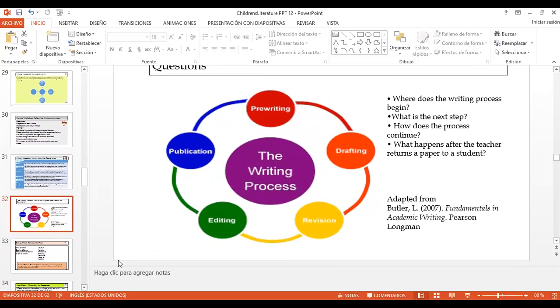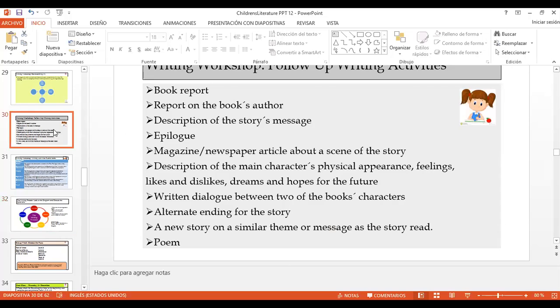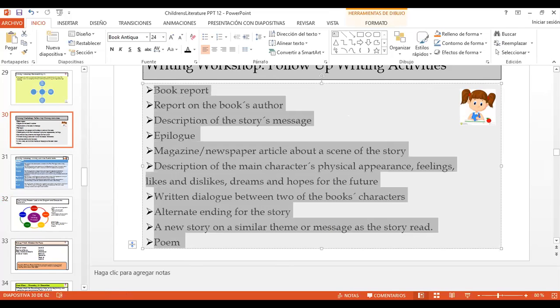Teacher, sorry, but I don't understand what we must write about. So you choose one of the stories. Yes, I will show you the task. You choose one of the stories, and then you decide on one of these different follow-up writing activities. Yes, Phoebe? Yes, I'm taking notes. So I will show you the task. Wait a minute, I have it here.